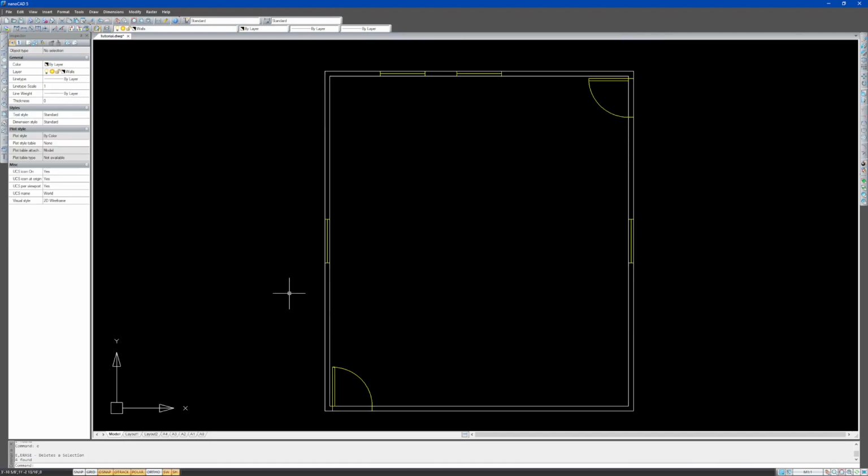Okay, yeah, thanks for sticking around. Next, we're going to keep working on our shed, and we're going to add some electrical components.